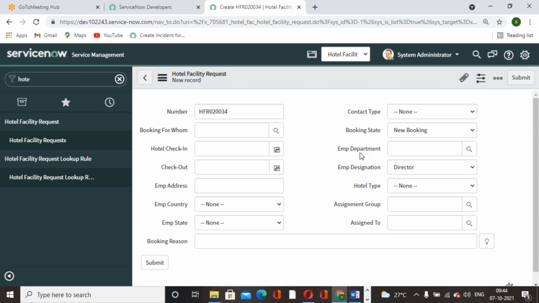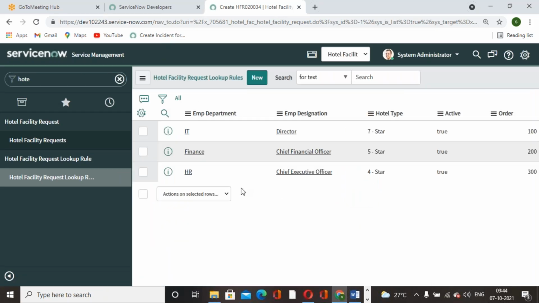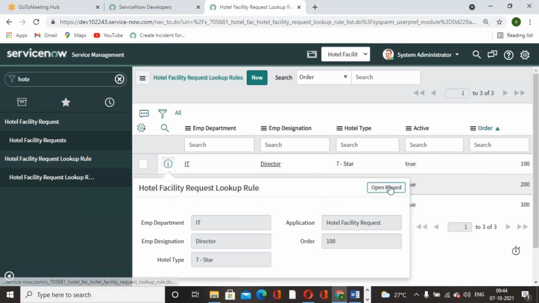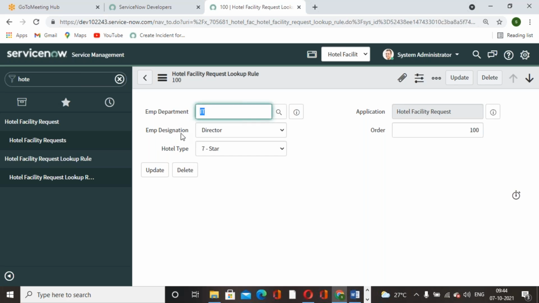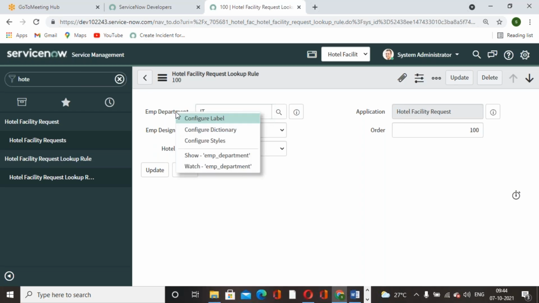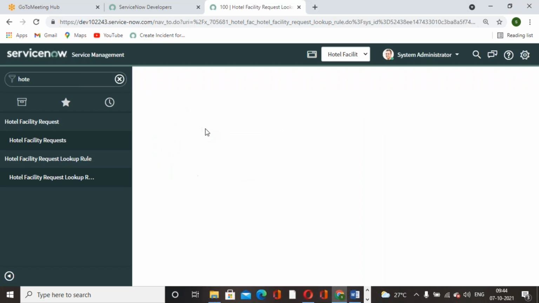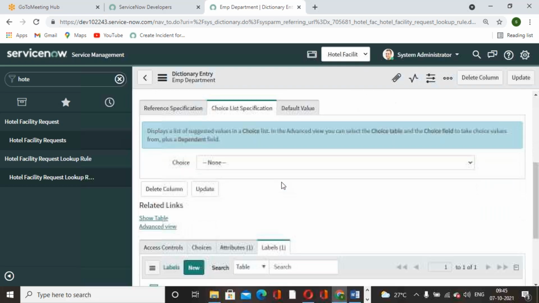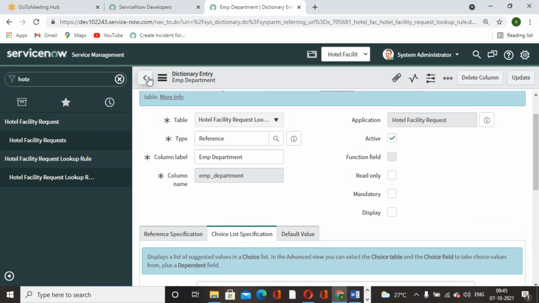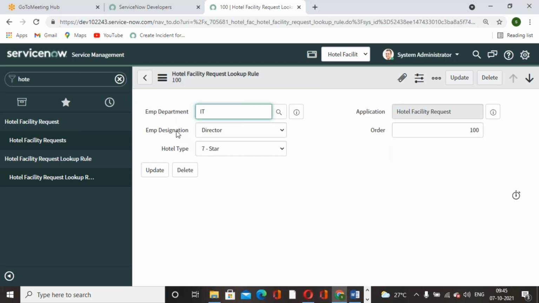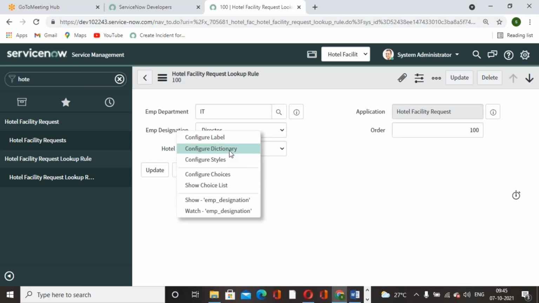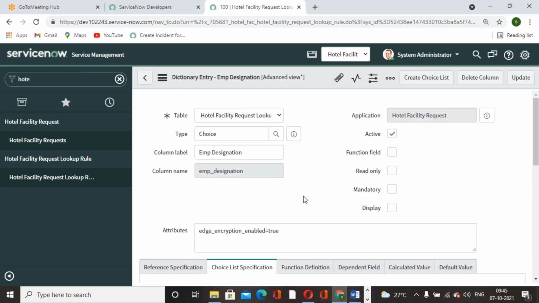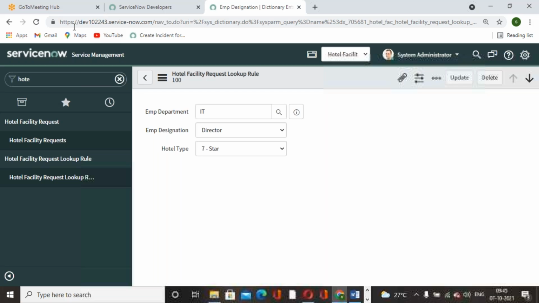Designation, hotel type, department. Perfect. Go to the lookup rule table, open form. Employee department, employee designation and hotel type. So reference. Designation is confidential. It's a perfect choice. Let me check that.